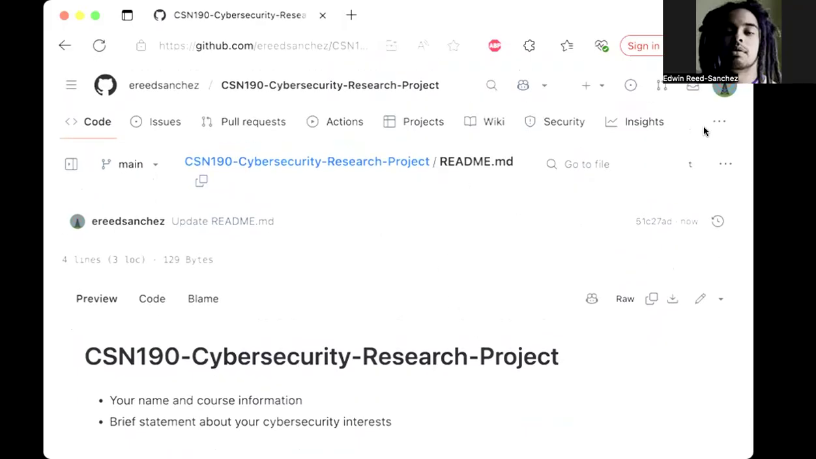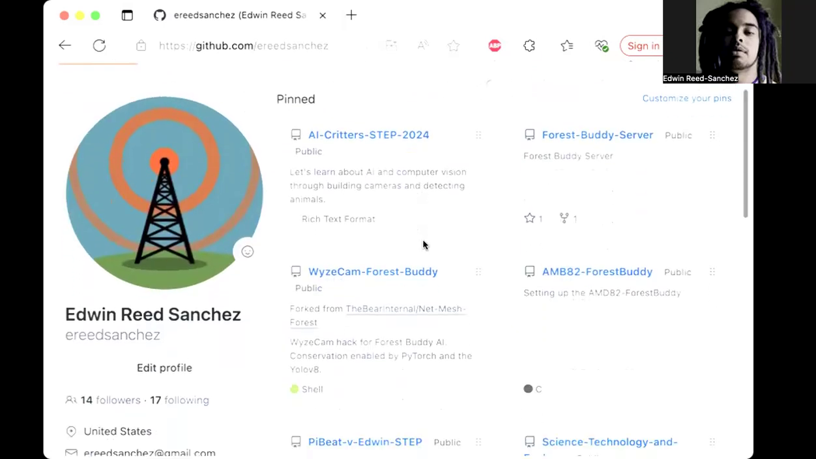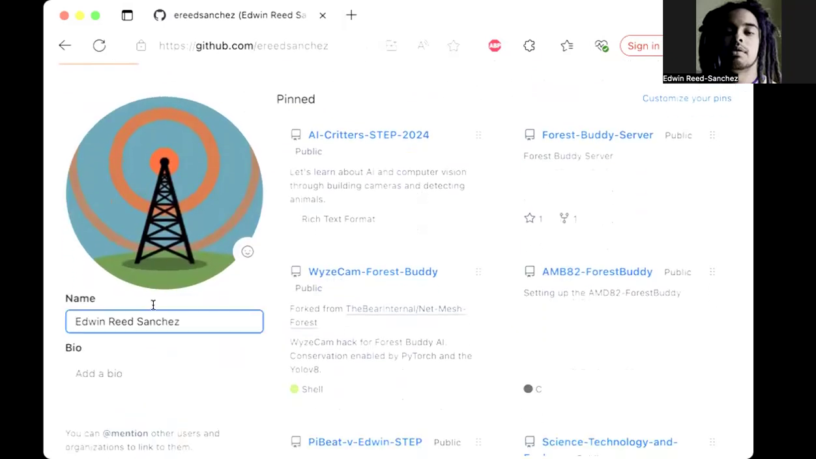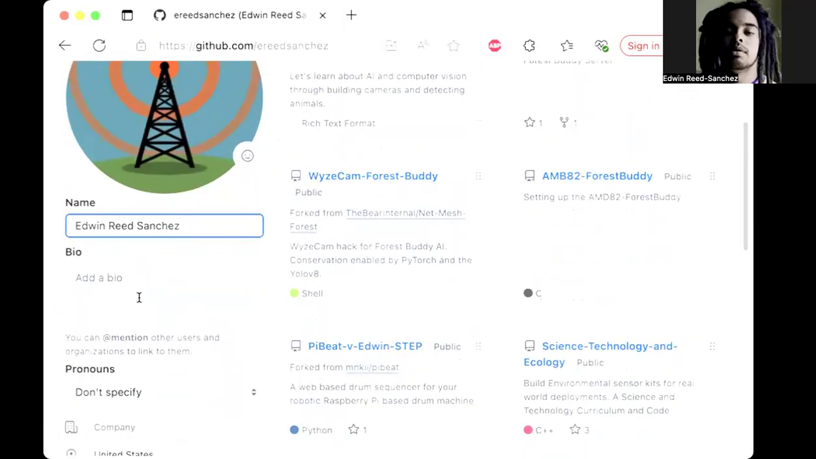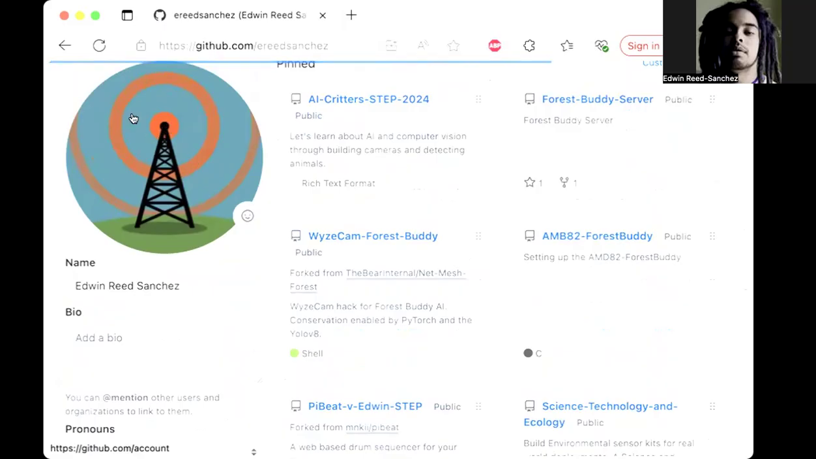The other thing, when you're creating your account, be sure to add a little icon for yourself. It doesn't have to be you, it could be some image. But be sure to add something there and create something for your profile. So if you go here, profile, you can edit profile here. Put your name, if you have a bio, a brief bio, and you can click change your avatar. Put something in there. Okay, that's it.